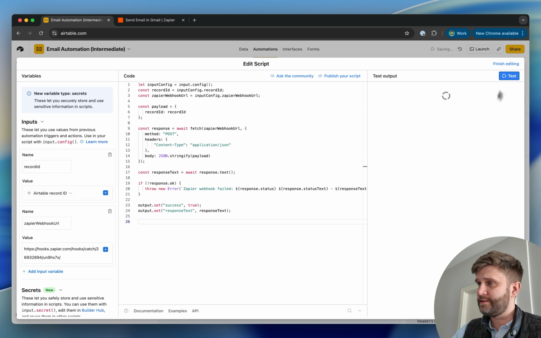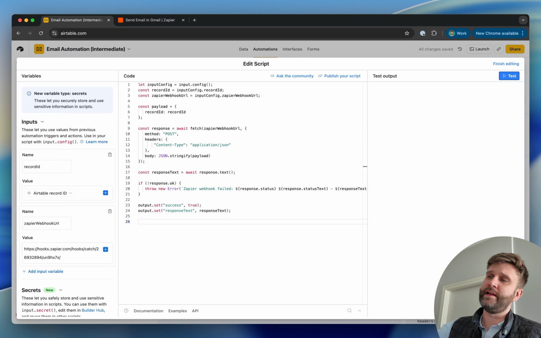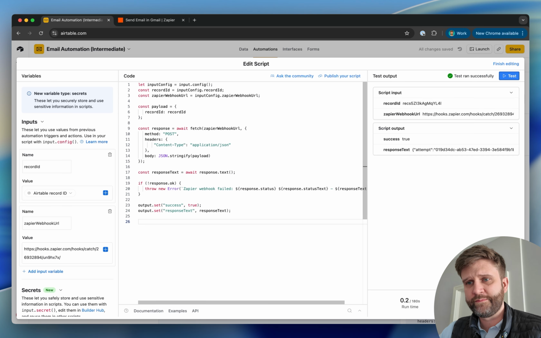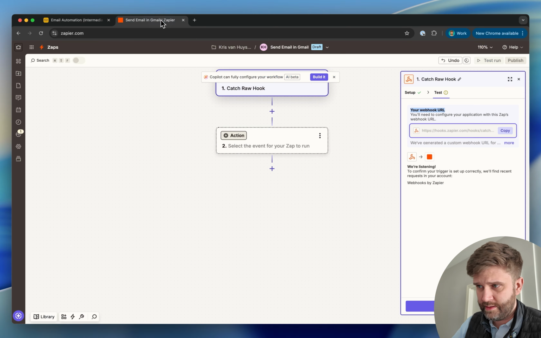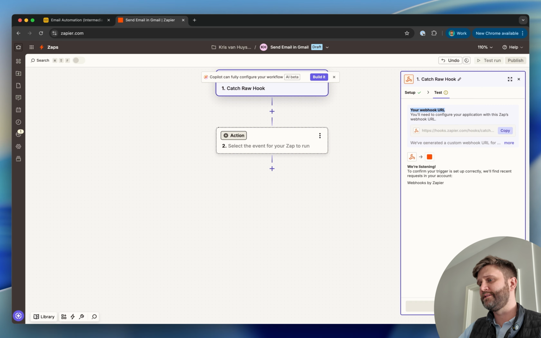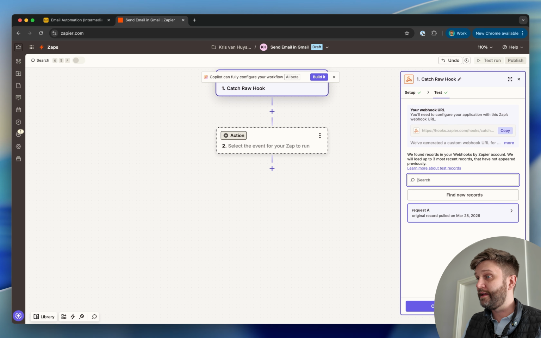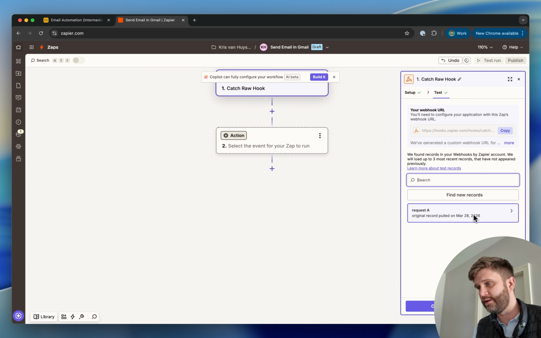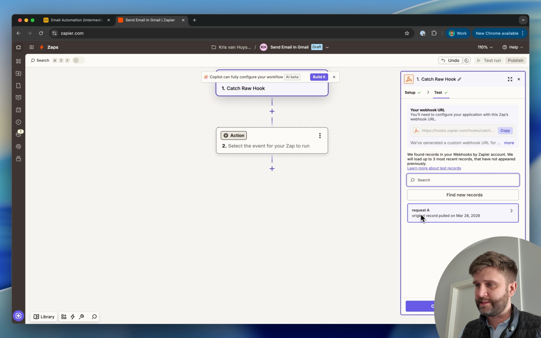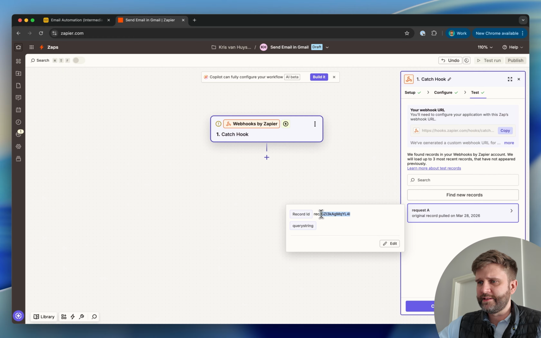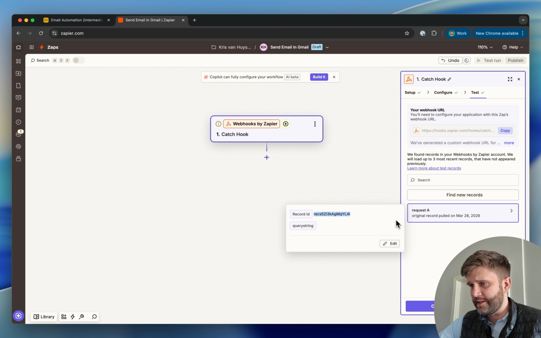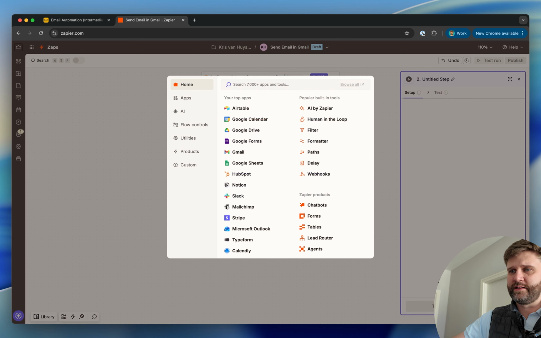Then I'm going to hit Test, and it's going to run this script. So it's sending a record ID. Let's go over and test the trigger in Zapier. And it did find a record. It says that there was a request sent, called request A. You can see that request A contains the record ID that we just sent over. So we're going to continue with that selected record.